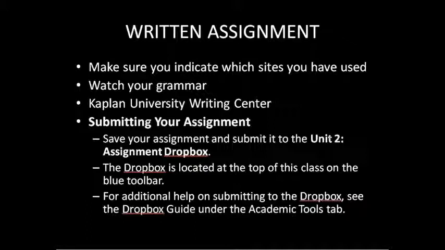Grammar is graded. You can use the Kaplan University Writing Center. This is a resource that I don't see students utilize to its full capacity a lot of times, and it is there for you to use, and it is free to use. So take a look at the Writing Center. They offer a variety of services that can help you improve your written assignments. You can find that under your studies, under your homepage.